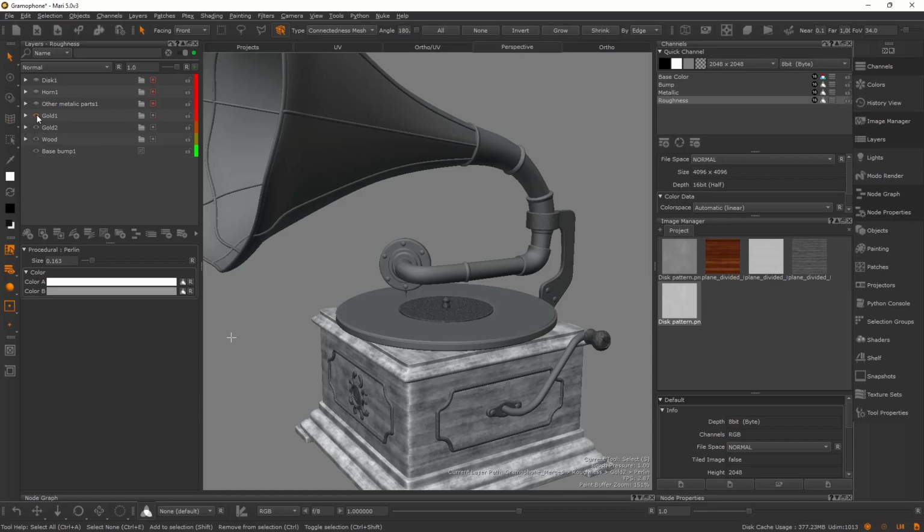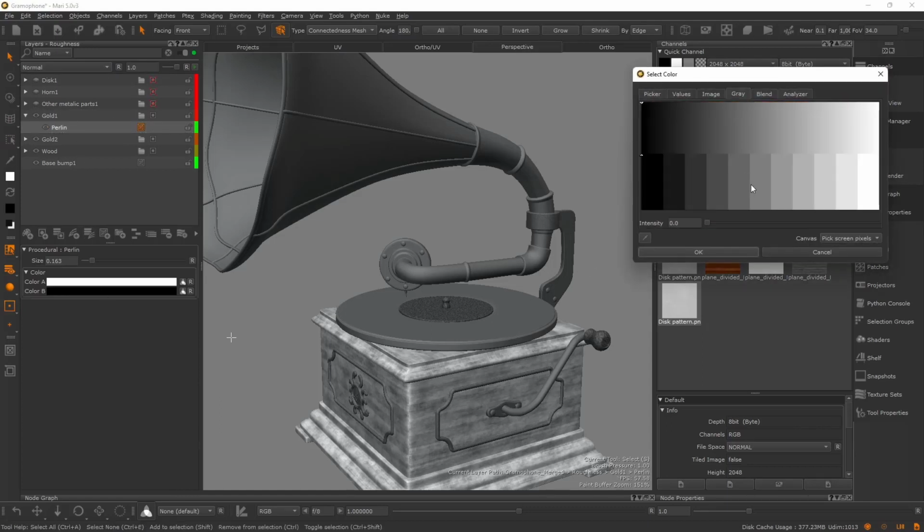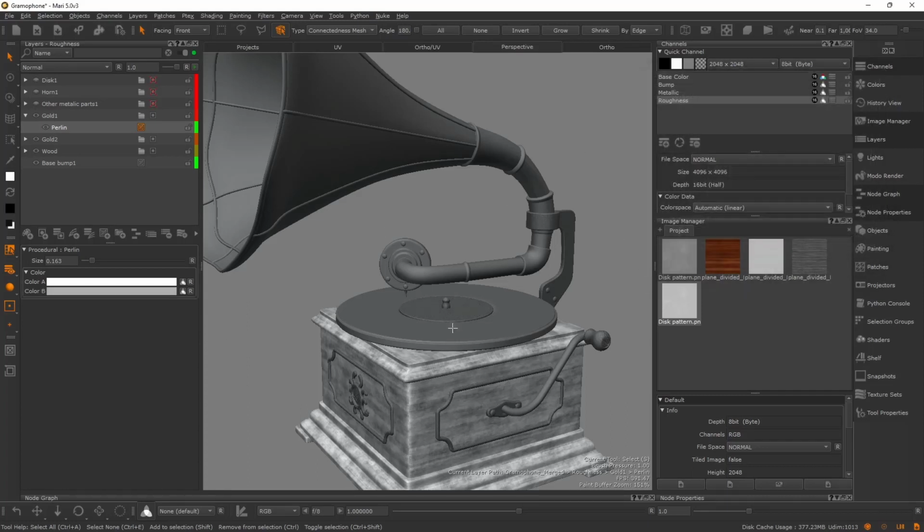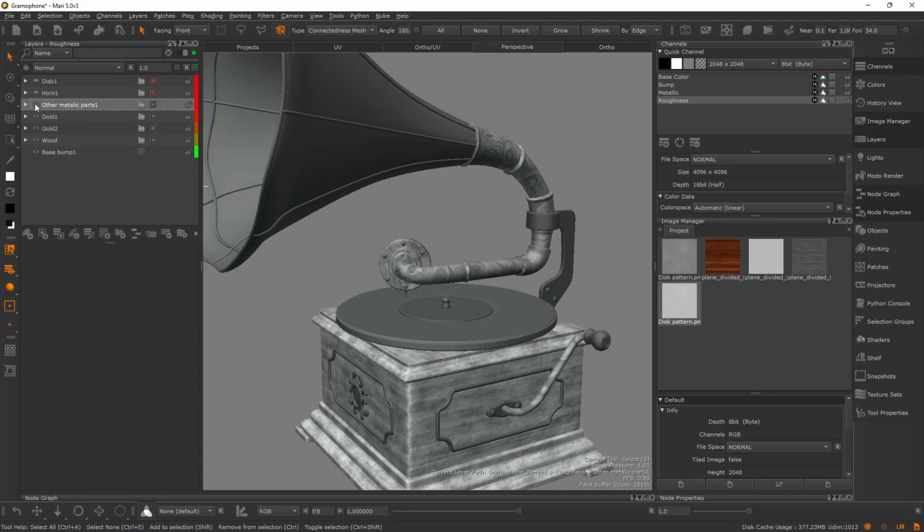Close that up, enable the gold 1, and same, let's go to maybe 0.7 for this one to have more variation in roughness value. So other metallic parts, yep, that's it. Let's open that up.